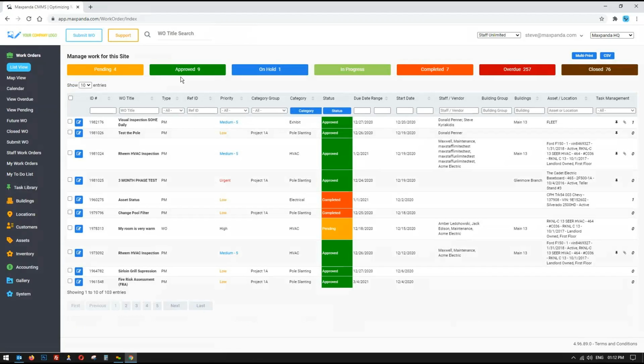Our mobile app has its own database, so it's a true mobile database. It's not simply editing online data. Okay, so that's the maintenance staff.